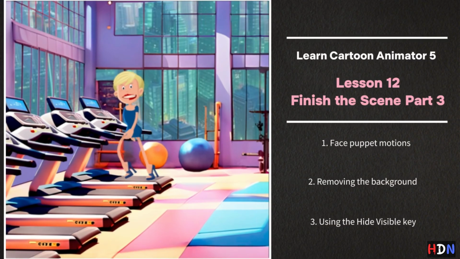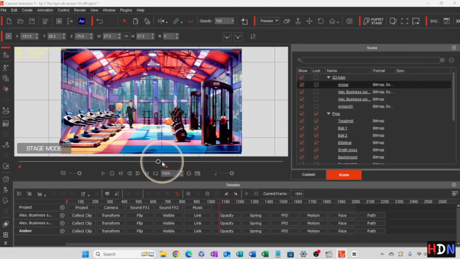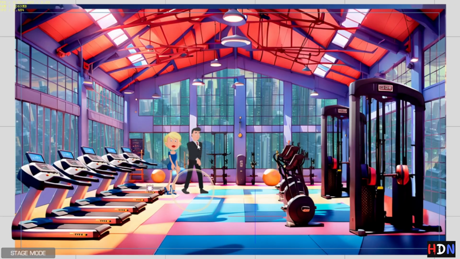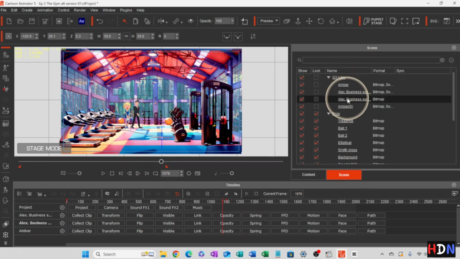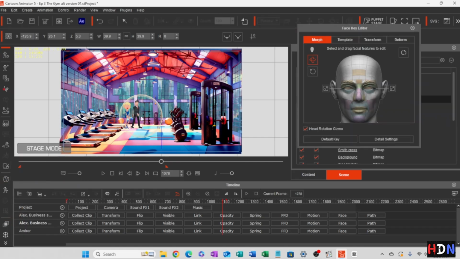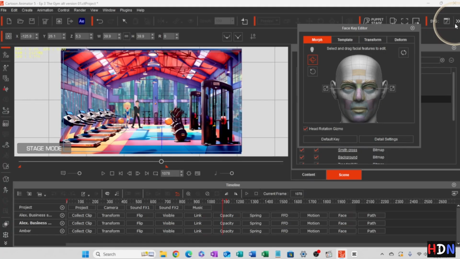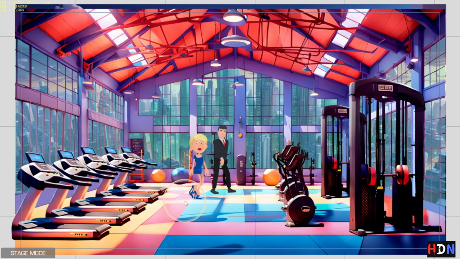Okay, so lesson 12. We're finishing the scene, part 3. And this whole lesson really went through the face puppet in full detail. And I had a hard time finding the gizmo sometimes. That gizmo button would get hidden in the gym scene, in the windows and stuff. And I was having a hard time seeing it. And it took me a while to figure out that I had to just turn the background off like I showed you in the very beginning, where you just click one button and the background would have gone off and the gizmo would have just been plain as day, easy to see.